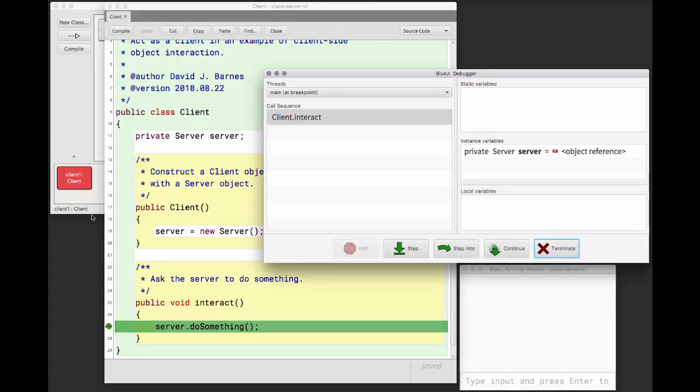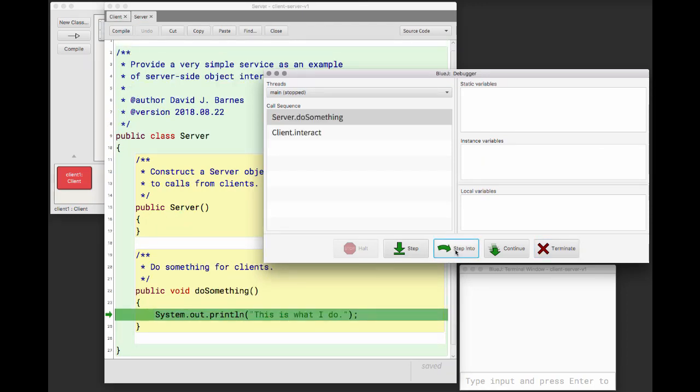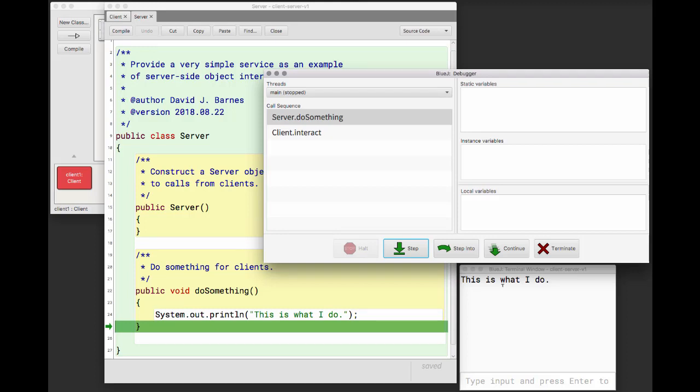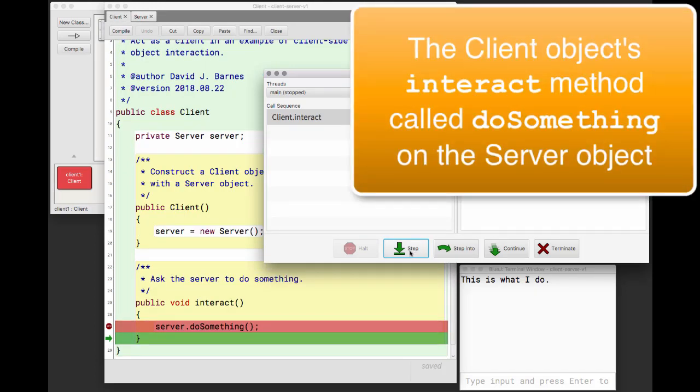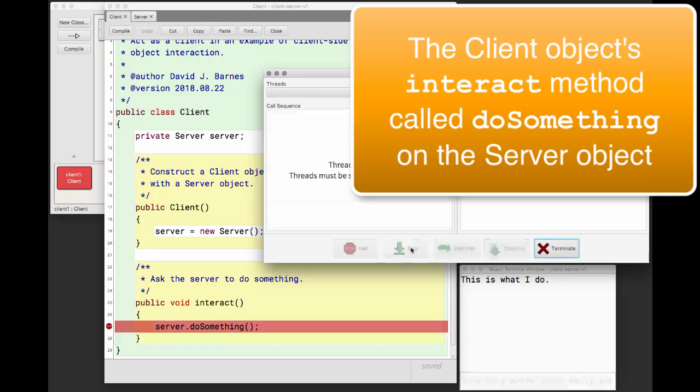When the program pauses, we are inside the client object just before it calls doSomething on the server object. If we step into, we see that control has now passed to the server so that it can complete its action. Stepping on takes us to the end of the doSomething method, and then a further step to the end of the interact method. In summary, we've asked the client object to interact with the server object, which it did by calling the server object's doSomething method. So the client object interacted with the server object, and that's the fundamental basis of all object interactions.